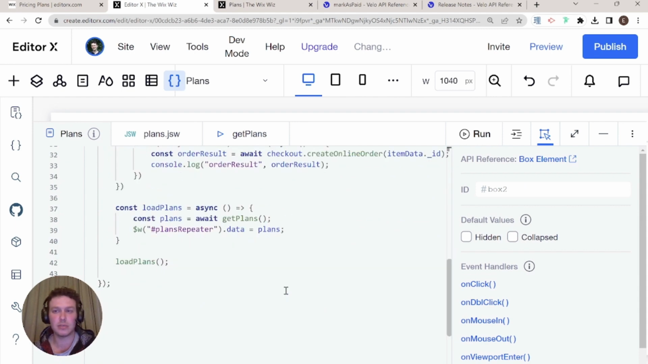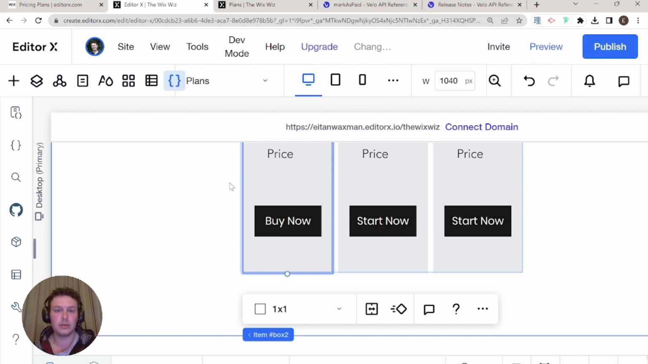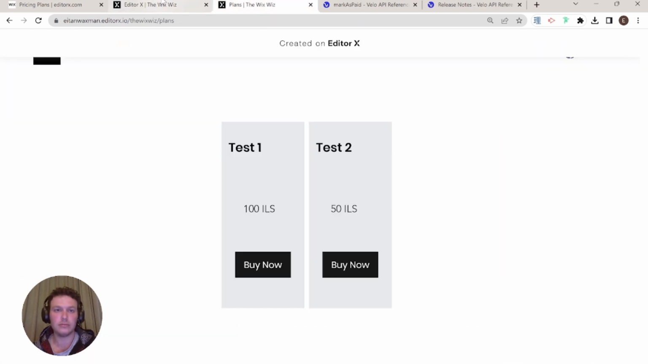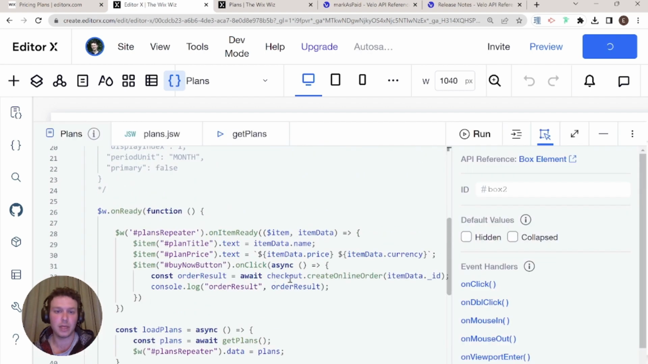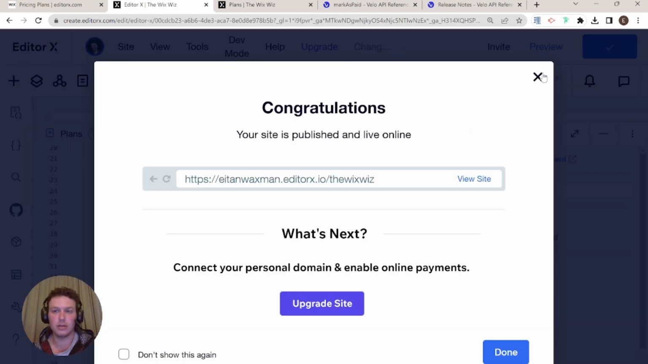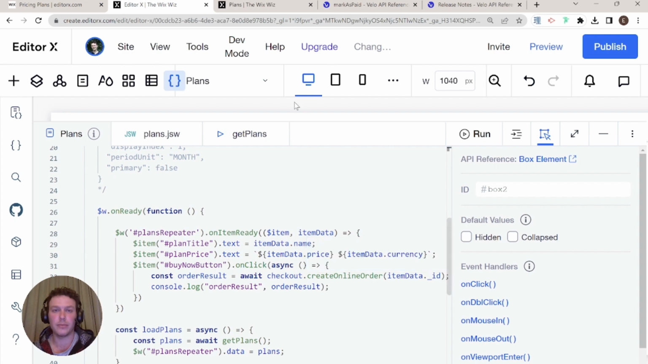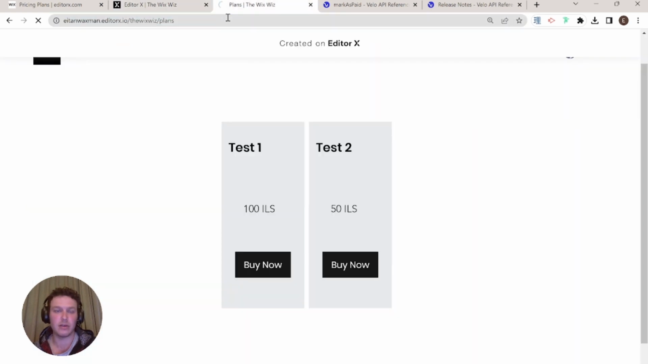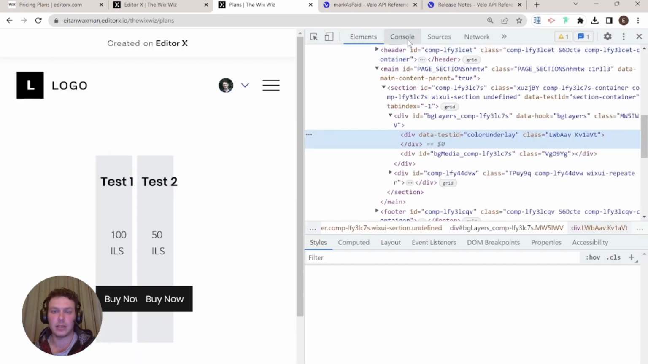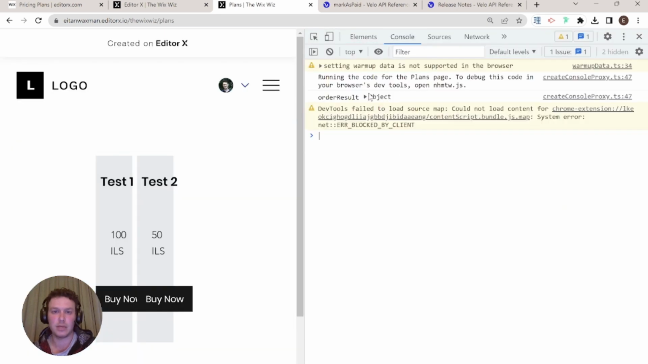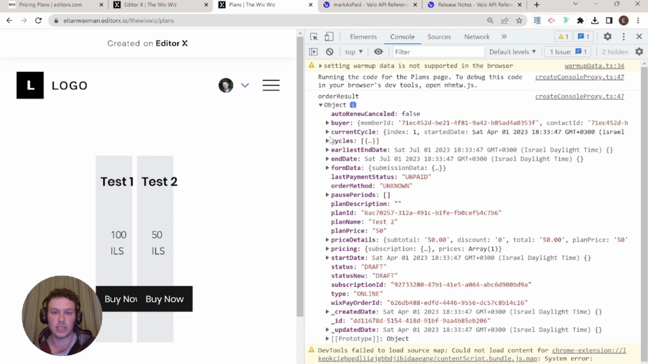What I'm going to do is publish our site with our update here because we changed it to create online order. And I'm going to refresh the site over here. And then I'm going to click buy now here for test 2. And let's take a look here at our console. And we can see we got an order result. And here we just have the order.